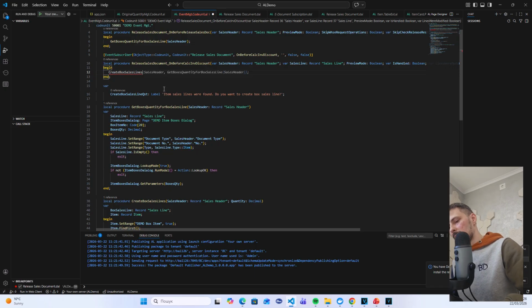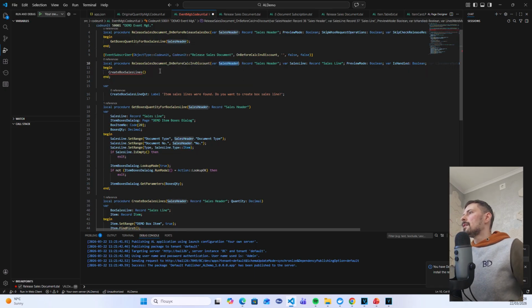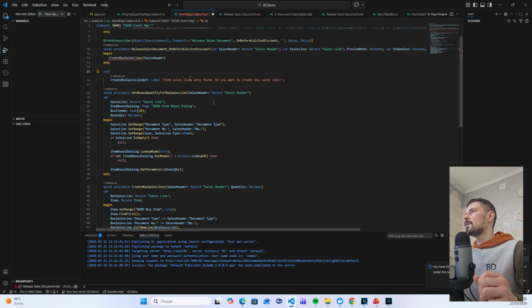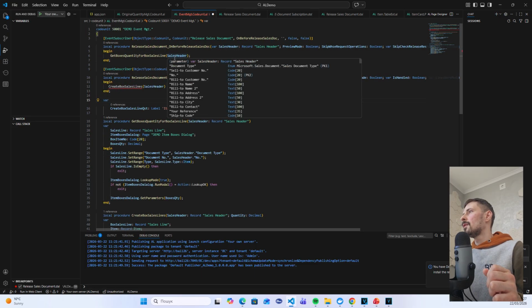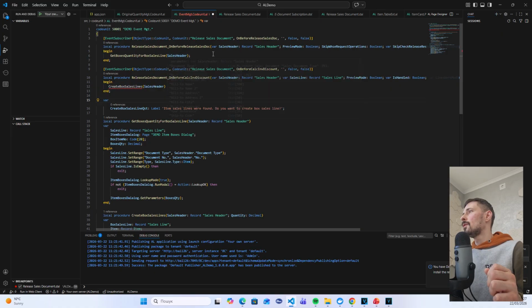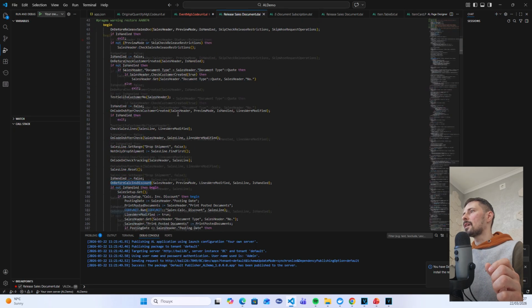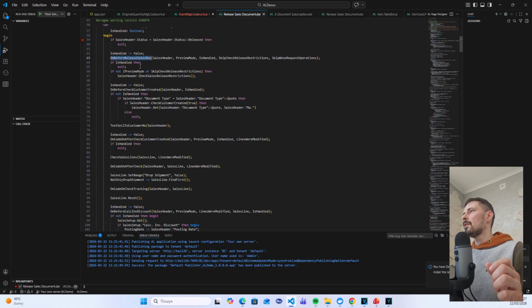So we have to put here sales header, and it expects quantity, but we don't have this quantity on this event here. We don't have it in the parameters and so on. So we have to transfer this quantity somehow from this point into this point. Check it here. It will be from this point into this point.